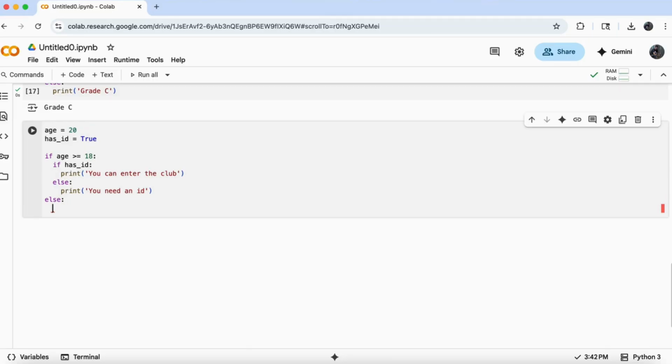Now for the outer if, we also need one else condition, or it's basically not mandatory, but yeah, we can put it. If age is not greater than 18, then what will print? We will print you are too young.